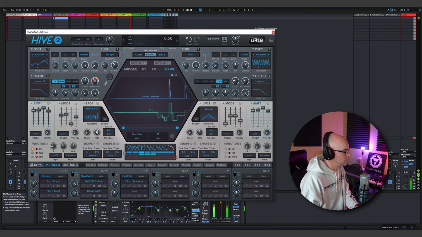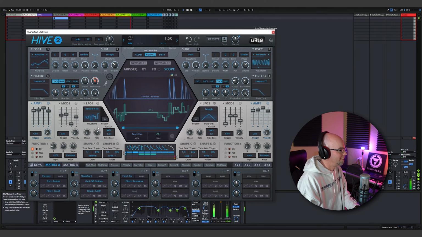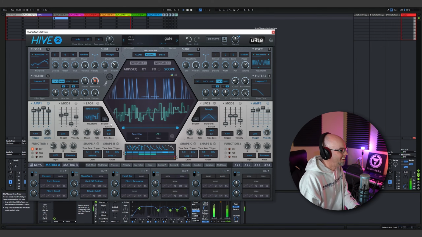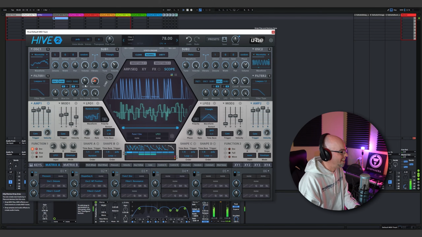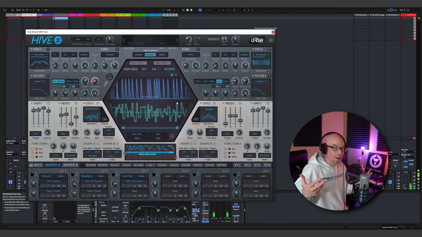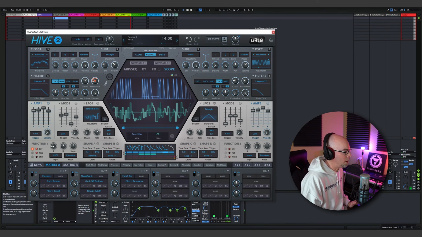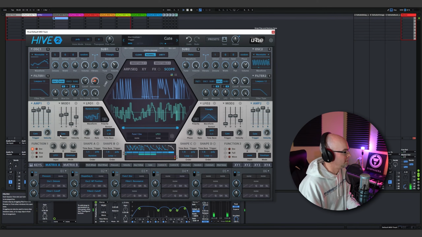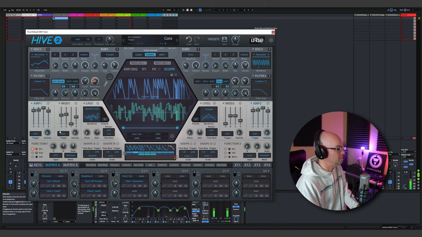Set it even faster. Oh, that's too cool. Oh my goodness. It's almost like spitting out these randomized values, and then you can set those to whatever you want. Happy accidents, Hive is full of them.